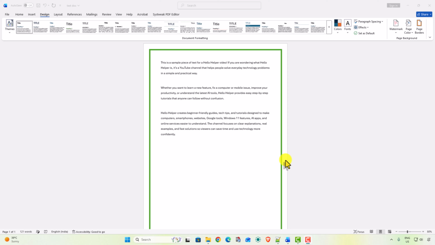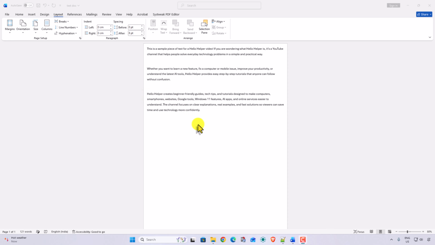And friend, today I'm going to share with you how you can easily add border and adjust margin of that border in Word document. So keep watching. So friend, here first we are going to add margin over here.